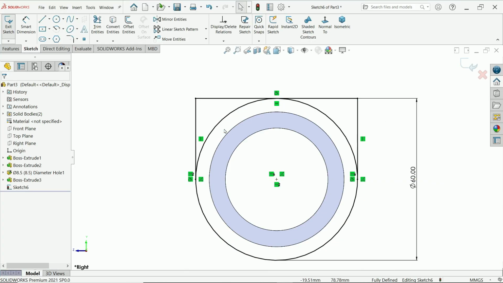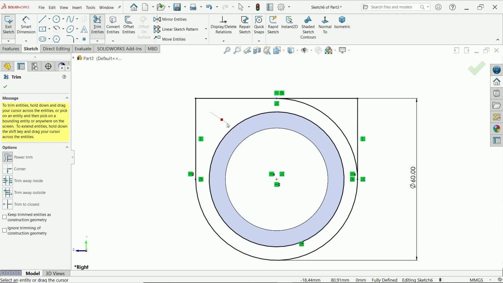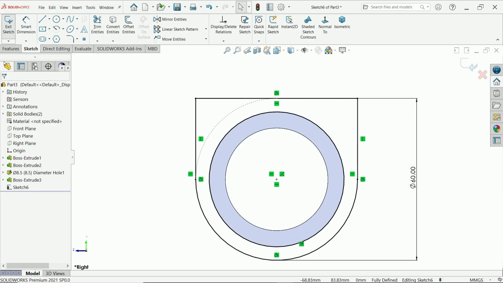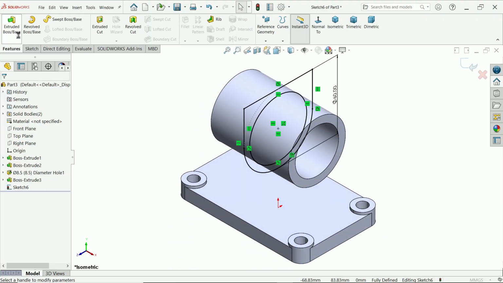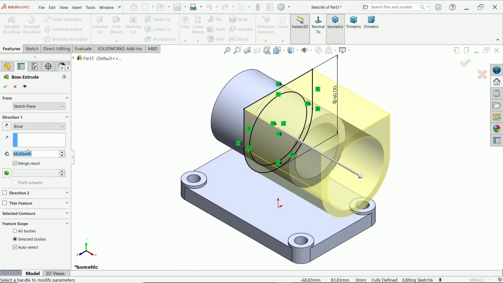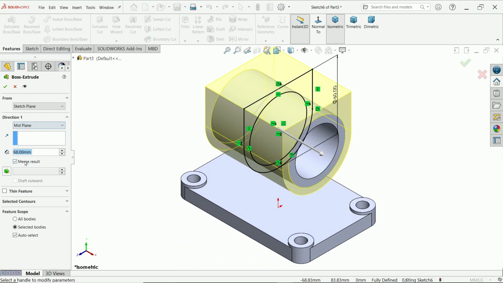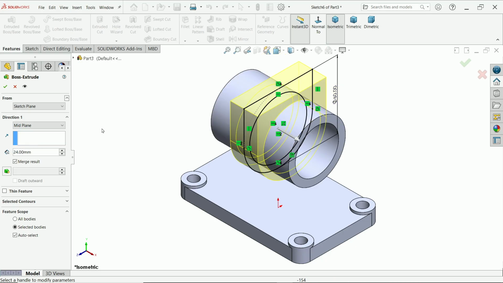If you want to trim, let's trim this. Select this one, convert entity, trim entity, select power trim and just press left mouse and drag. It's trimmed. Extrude. Keep end condition mid plane and the width 12 into 2, it's 24 millimeter. Say yes.